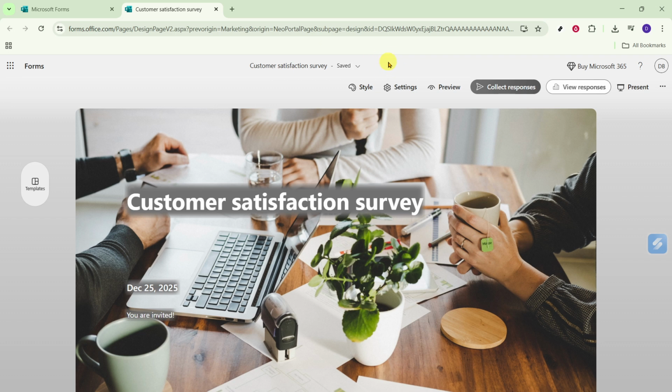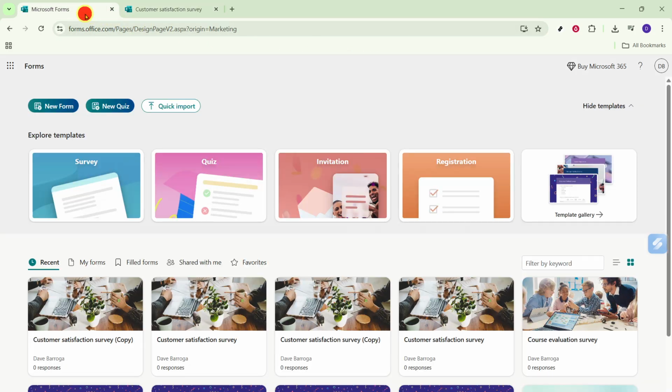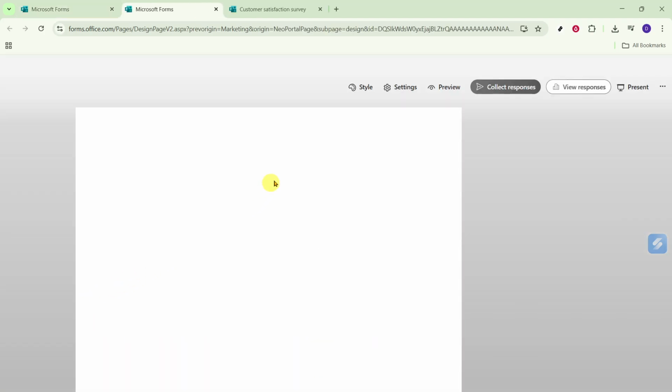A few quick tips to avoid common hiccups. If you don't see ID in the address, double check that you're not looking at a preview or a public collect responses link. Switch back to the design editor and try again.